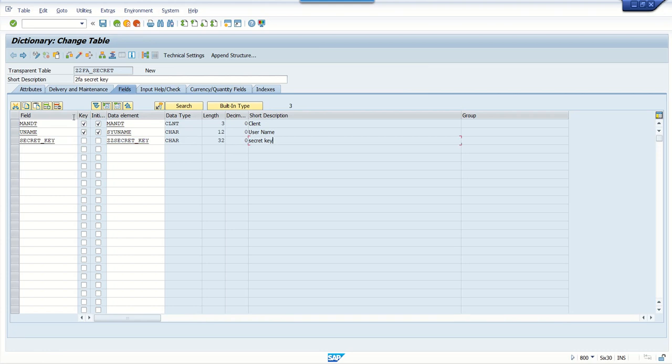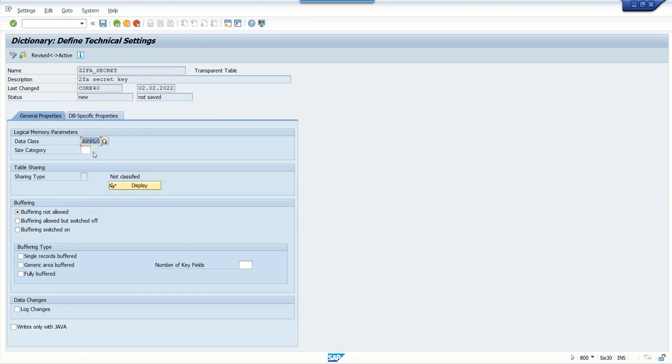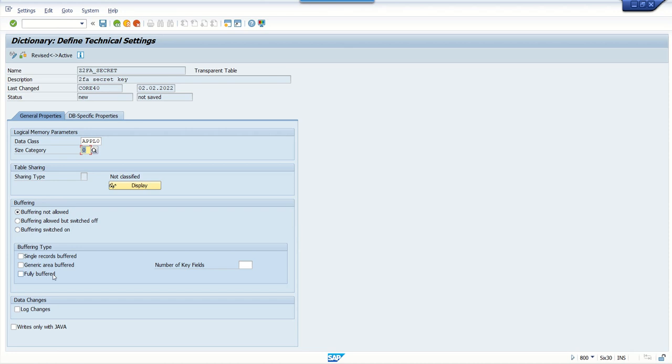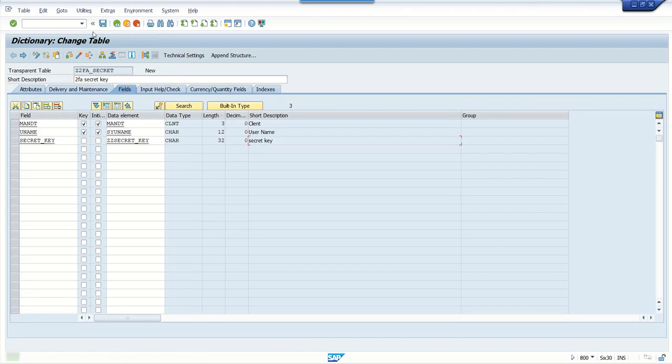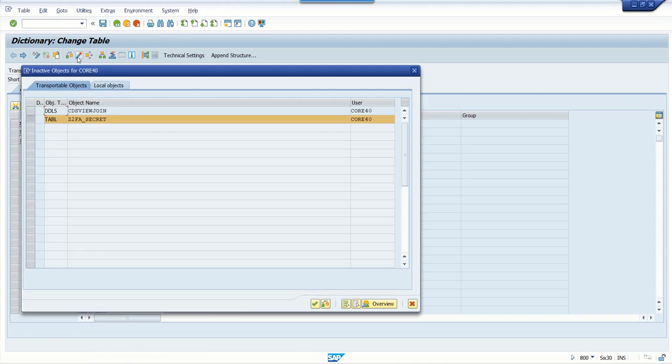Now we can see the data element here. So we have only two fields: one is the user ID and the second is the secret key. Click on save. Go to technical settings. Select the data class as master data, because we'll be having only one record per user, so that comes under master data. Size category 6500. Click on log changes. Save. Check. Go back. Save. Check. No need to do anything else. Just activate the table.